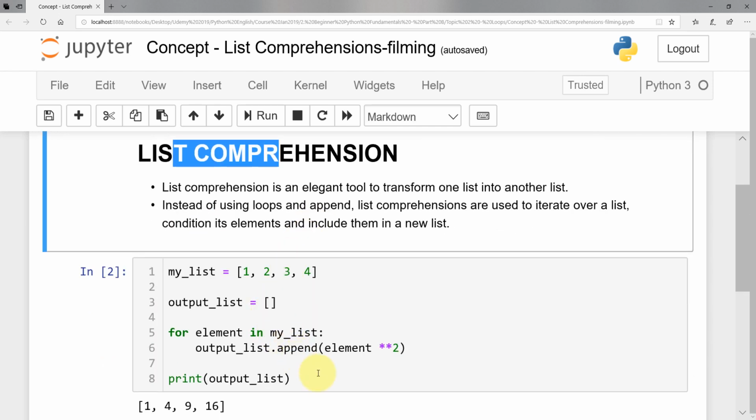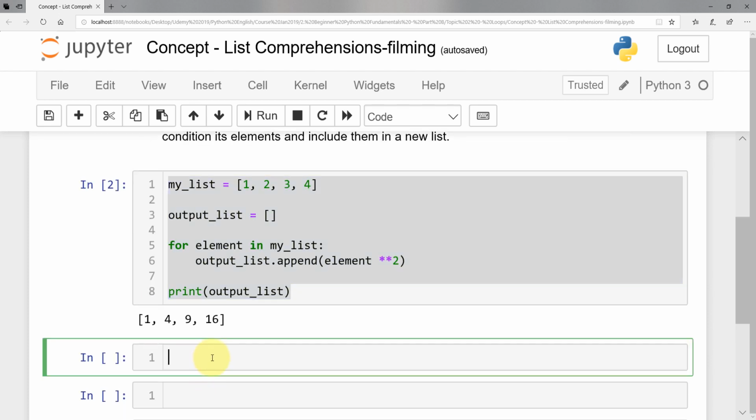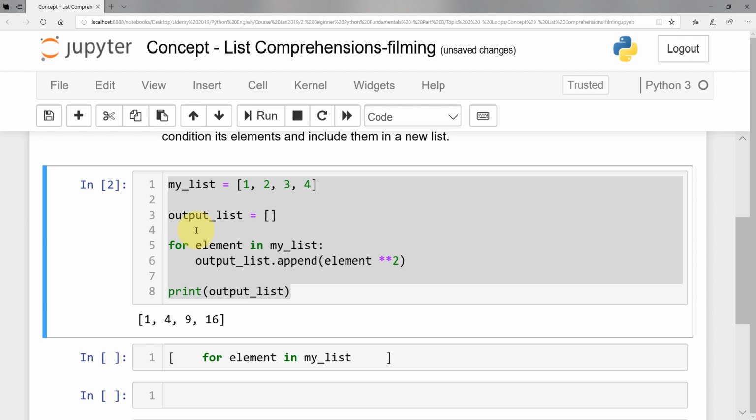All right, and let's see how can we do all these in one line of code, basically. Let's see how we can do that. What we could do is, and it might sound a little bit confusing, but please bear in mind, we're going to create a list like this. And I'm going to say, for element in my list. This is pretty much the same as this command, right?